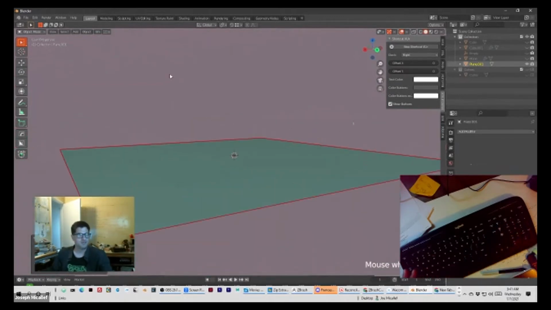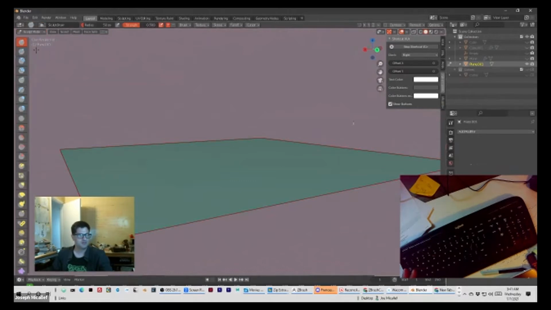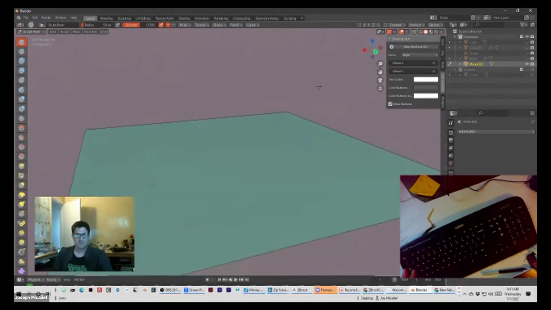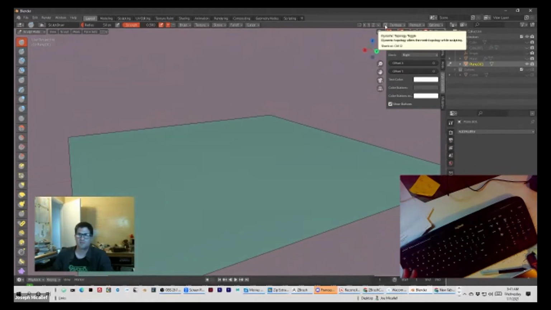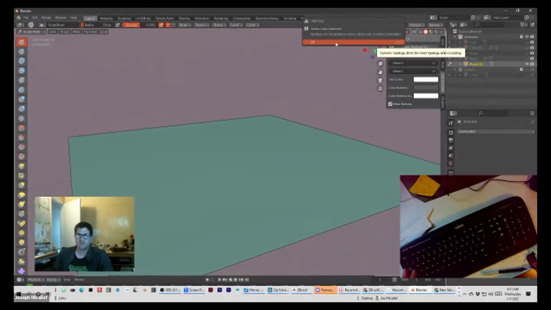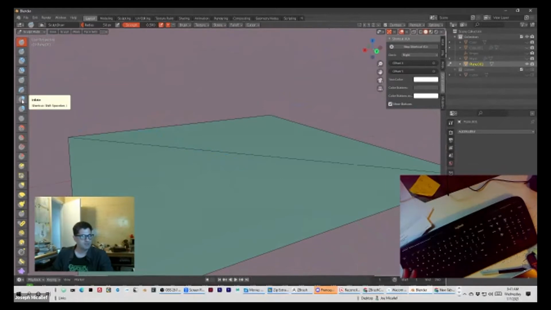And then I'm going to go into the sculpting mode. So I'm going to go down here in the sculpt mode, and I'm going to turn on this Dynatopo. So it's this little box right there. Hit OK. And then I'm going to just grab one of these brushes. So let's say this inflate brush.